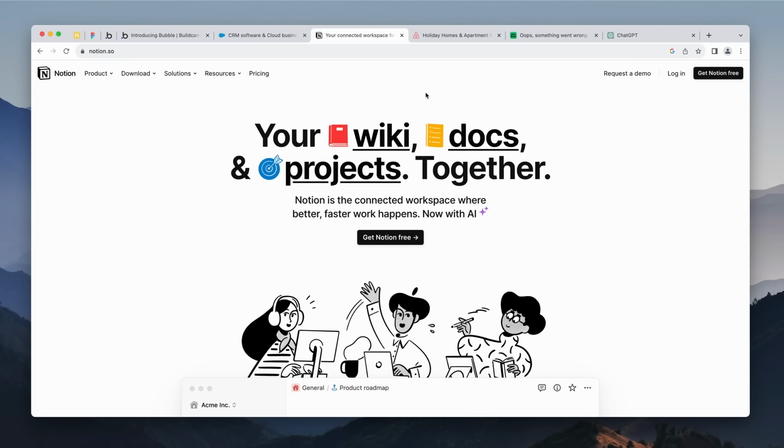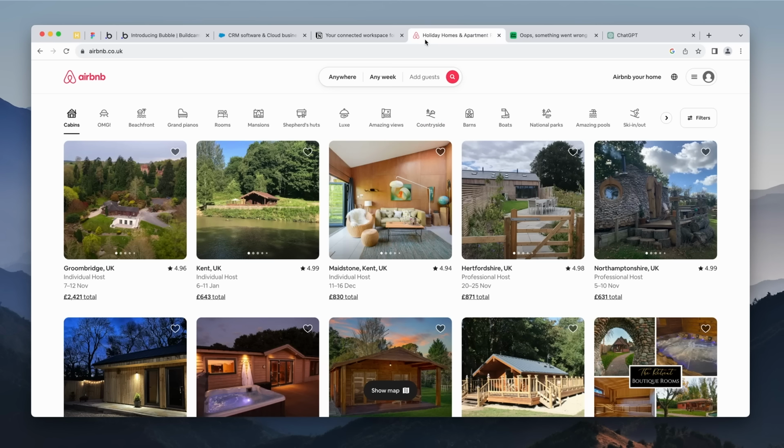Same with Notion. I can build productivity apps, I can build CRMs, I can build two-sided marketplaces, which is a great example of what people have been able to build successfully in Bubble, myself included.